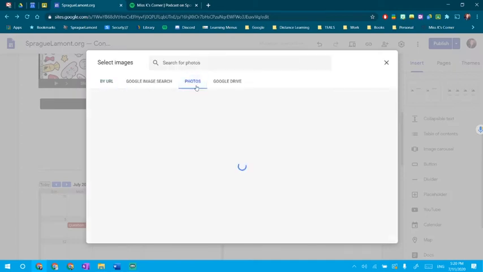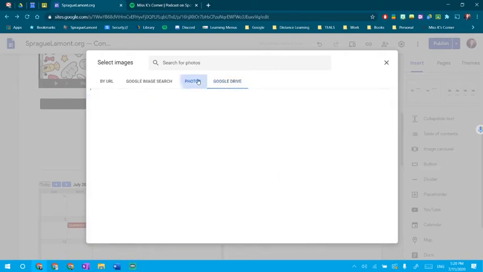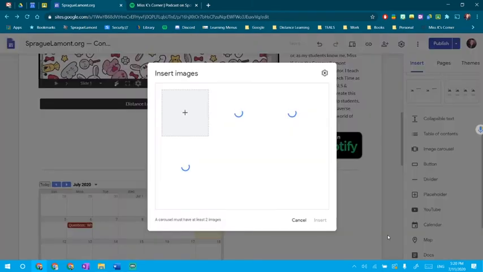And I'm going to go to photos because I have a couple of mock templates that I've made up that I would want to share with an imaginative class. So I'm going to select them. And just like with the calendars, you can select more than one at a time. It shows you how many you have selected, and you will click insert.